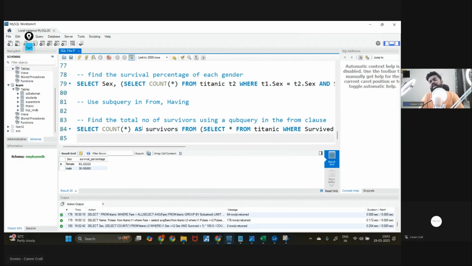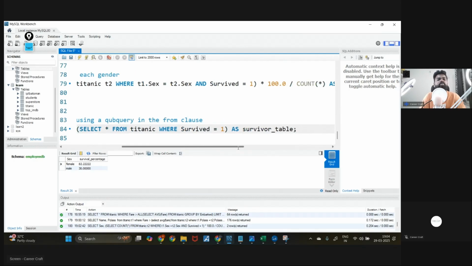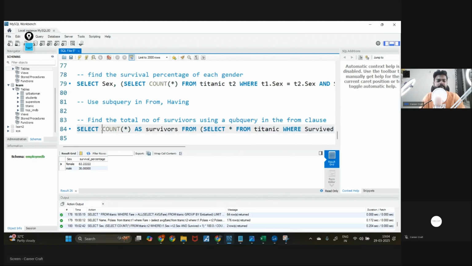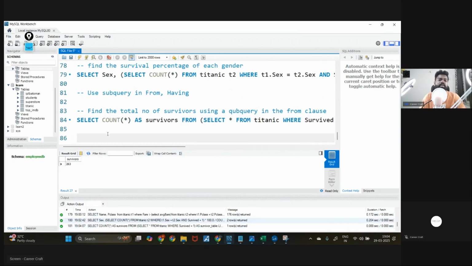You can just do select count star from the table where survived equals 1. But with from, you can also do it like this: select asterisk from Titanic where survived equals 1. So this is the understanding. This is your from, and now you can also have having. So in having also you can use it.